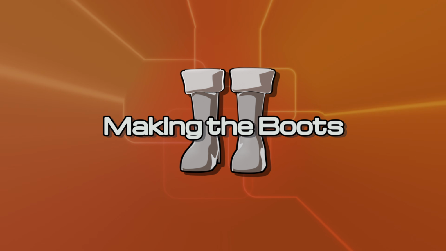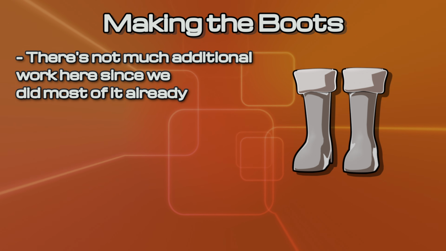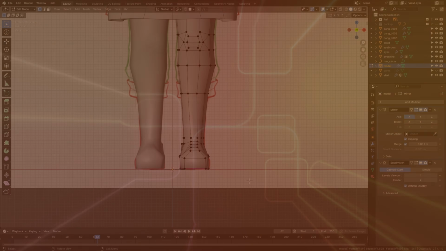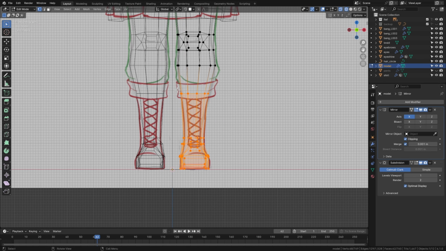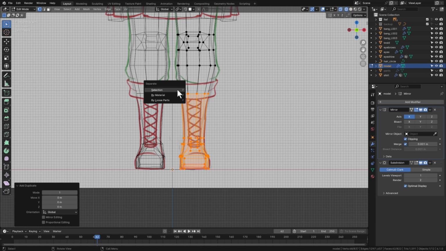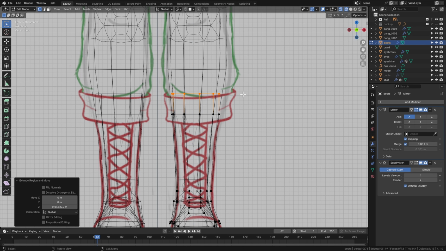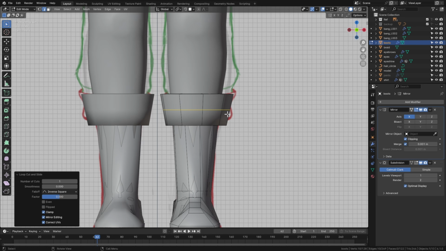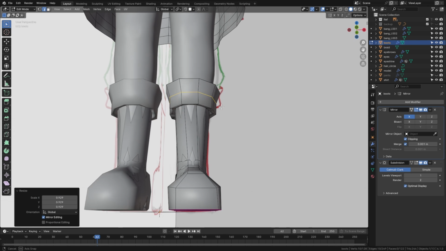The boots are actually really simple to do since we basically did the majority of it already. The only thing we really need to do is create the fur part near the top. Just like before, we will select the foot part from the base body and duplicate and separate it. In edit mode, extrude it a bit upwards to match the reference, then extrude and scale out the faces. I also added an extra loop cut in the middle so we can add a little more detail.